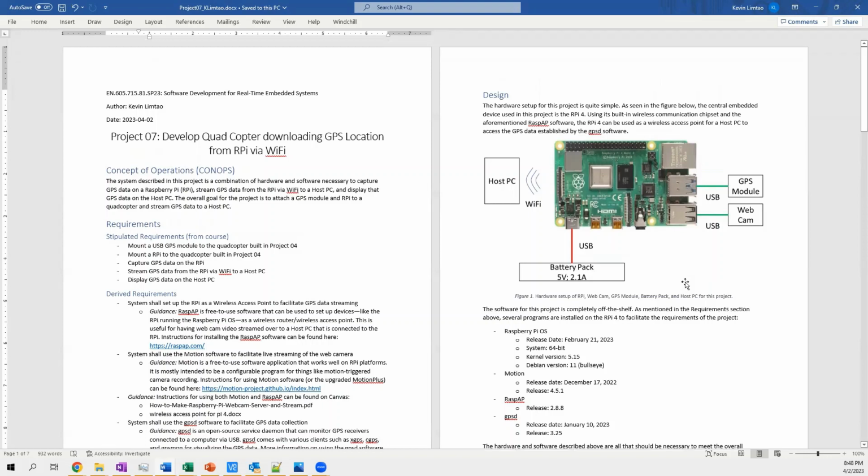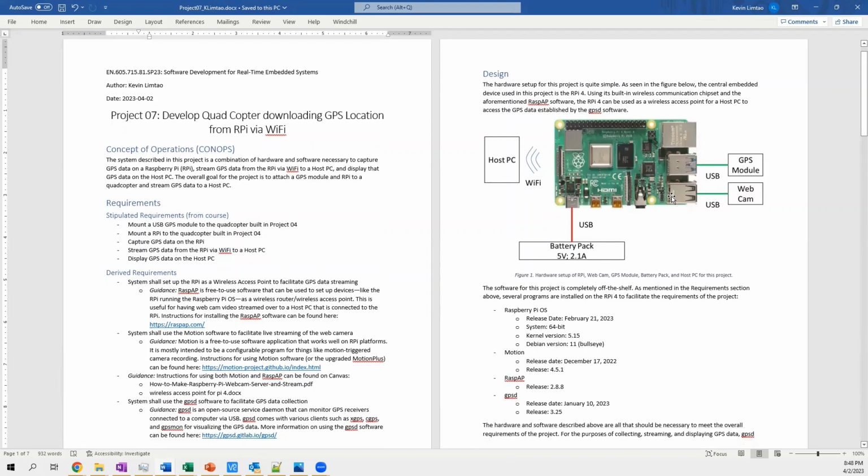So the hardware setup for this project is very, very similar to Project 6. Again, as I said, the only real addition is the use of a GPS module for this particular project, so that way we can gather and display GPS data. And so that is depicted here as just a quick little block diagram, all centered around the Raspberry Pi.